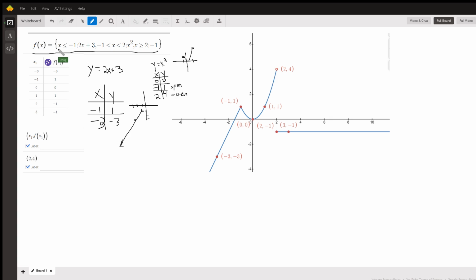You first have to specify the domain for the first piece, and then a colon, and then you give the rule. Then a comma, another piece of the domain, colon, the rule, comma, third piece of the domain, colon, the rule, in this case, a constant function. And this is what you get.